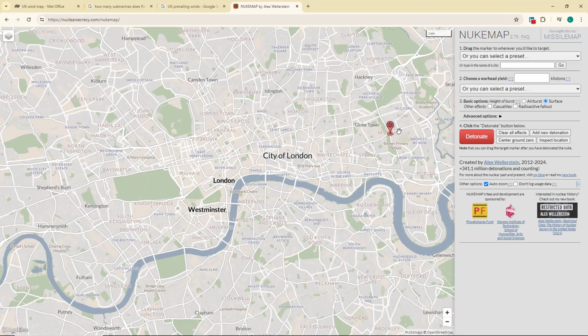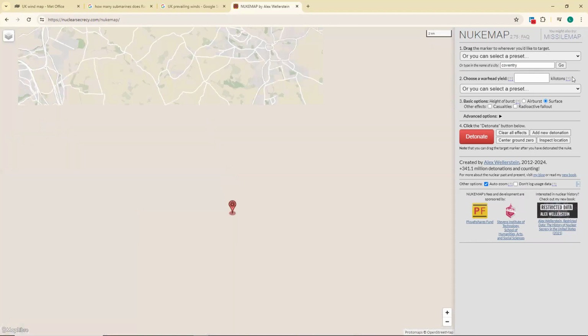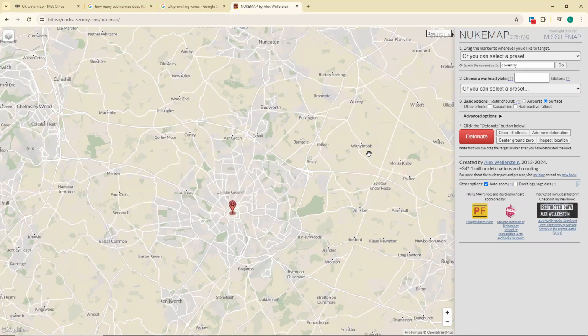Now, if you are not sure where those locations are, what you can do is just type in the location here, click go, and then the marker will automatically go there. So if we just put Coventry in there, go to go, and then NukeMap will take you to that location.